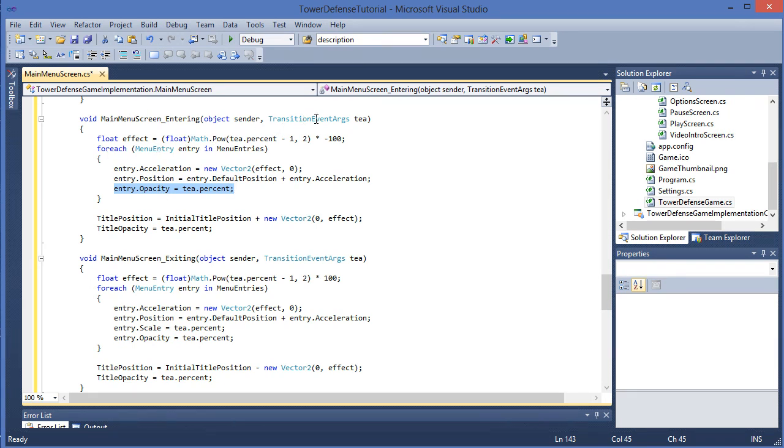But for the effect of sliding in from the left to the right for the entries, and the sliding in from the top to the bottom of the title, we need to do that based on the positioning of the actual entry and the title. And I also threw in a fade effect with the opacities for each.